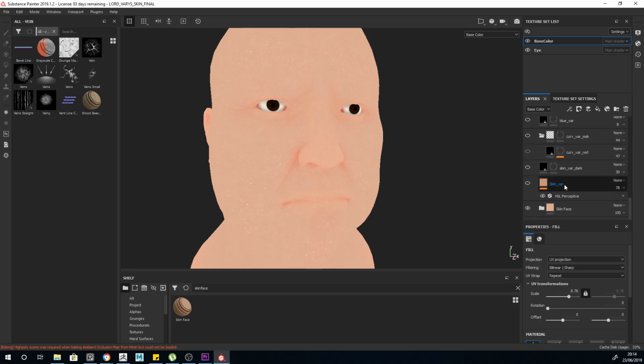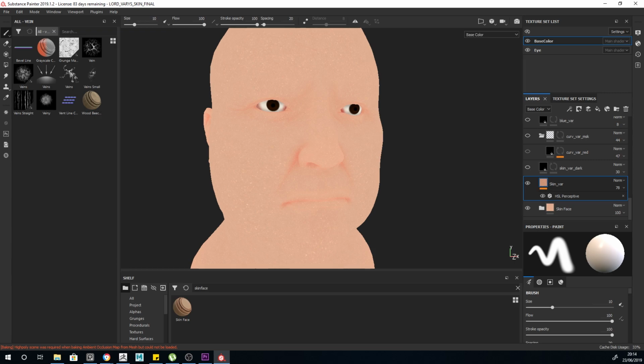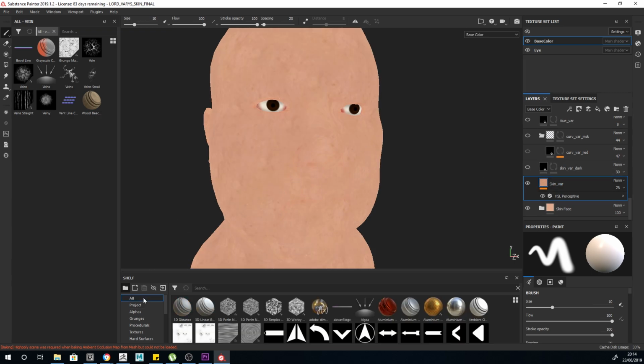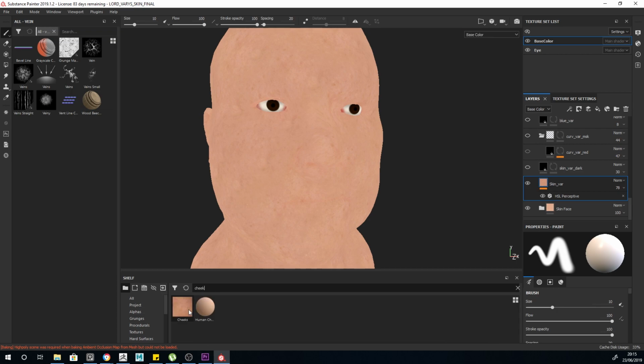Once that's done, I add a variation layer. This variation layer is just a blank layer, not a fill, a blank layer. Then I use the cheeks texture. These textures I'll be providing also.